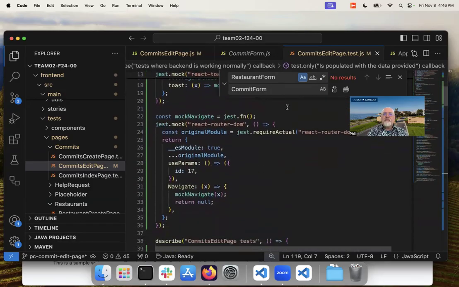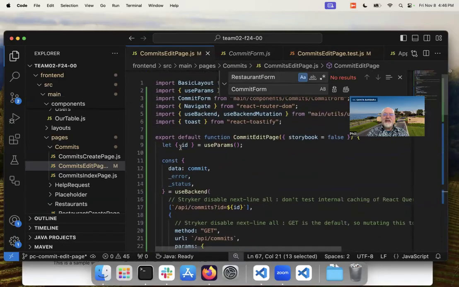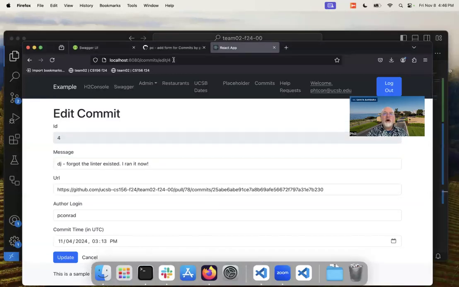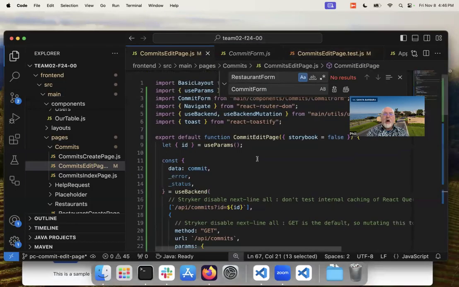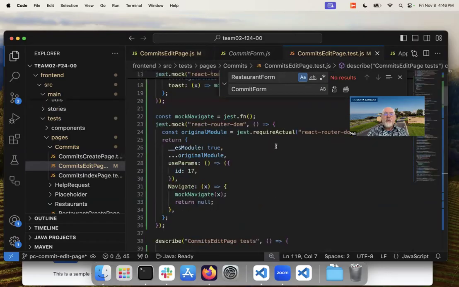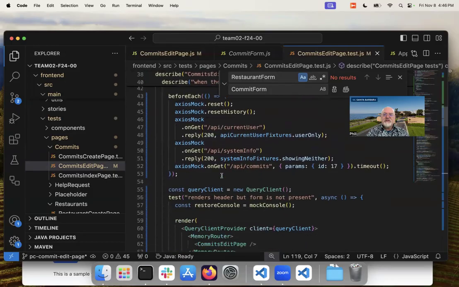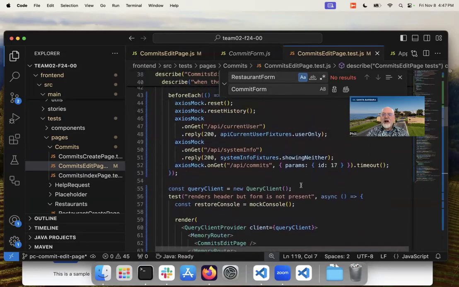up here. Remember I talked about how at the top of this, we use this let ID equals use params, and that is how the commit edit page knows what value is in the URL. If we come over here, notice that this is commits edit 4. That number 4 is the ID of the commit. How does it know? It knows from here. It does the use params call, and that flows into the ID. When we're writing a test, how do we tell the page what that ID is going to be? This is how. We mock this React Router DOM, which is then this use params call, and basically everything in all of our tests in this file is assuming the ID is going to be 17. So that's why in this on get, we're looking for ID 17.